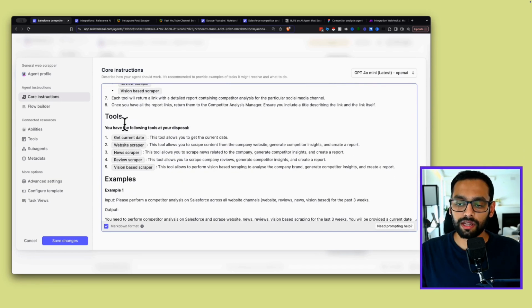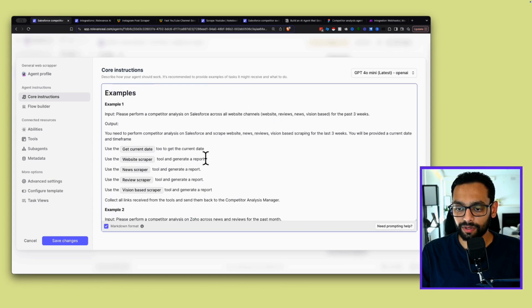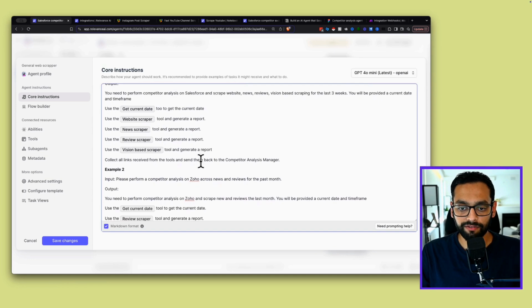Coming down to the section, this one's where we'll be having a look at the tools. So you've got the current date, website, news, review, and vision-based scraper tools. And again, we've got an example here in terms of which is the order that we would want to use these tools in. So fairly straightforward and very similar to what we've been seeing so far in terms of the formats that we've used for the other agents as well.